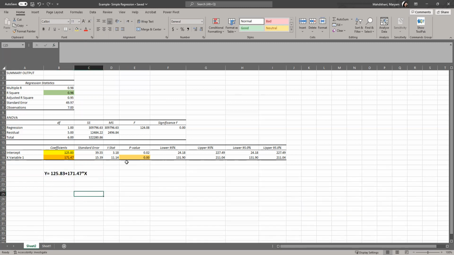And then for here, you should just say reject the null because 0.00 is smaller than 0.05. Simple as that. And that's all you need for the regression.